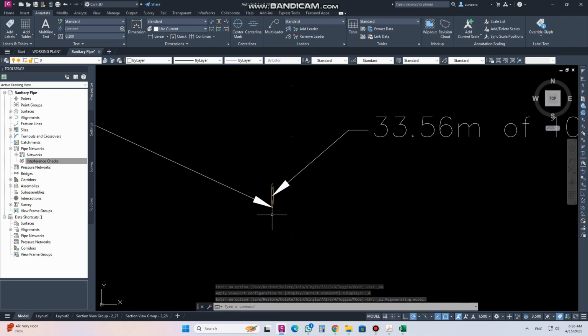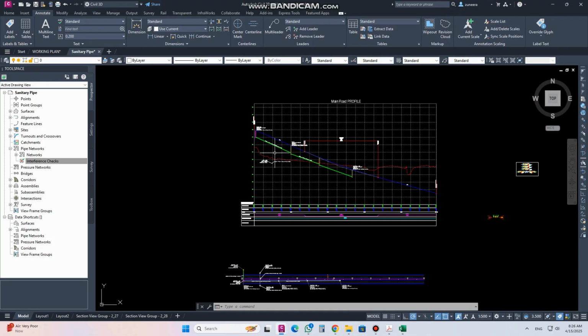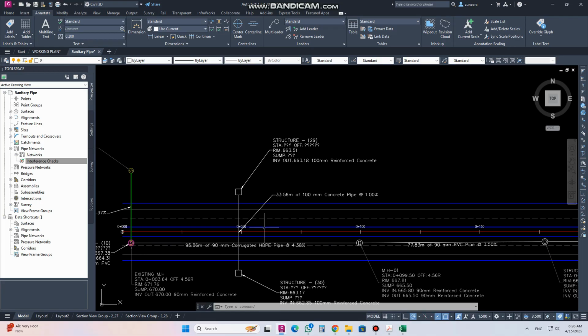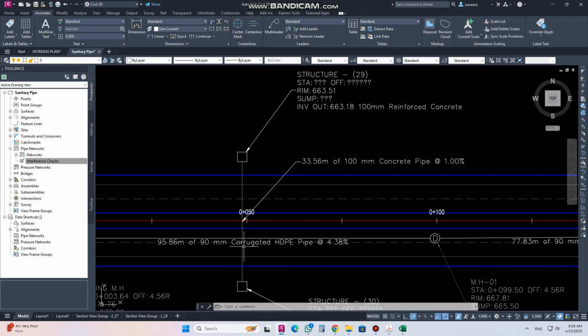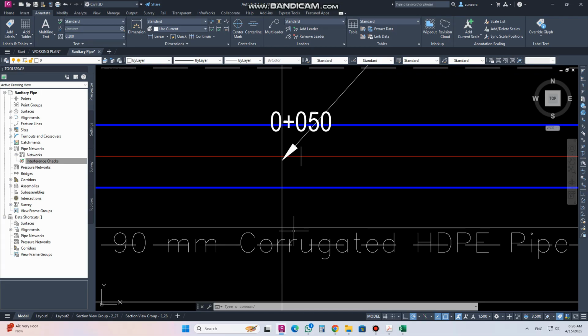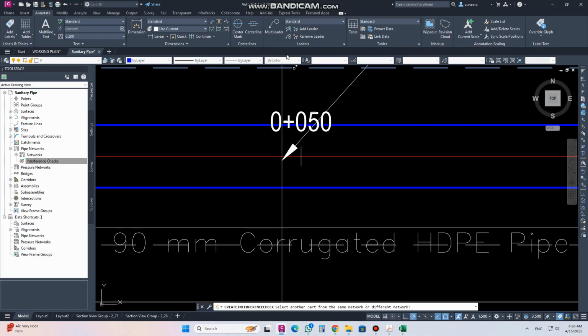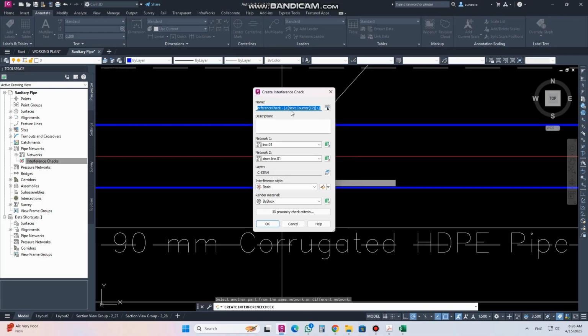Now, let's say we want to check if there is enough gap between these two that we can pass this one or not. So just select the first line, then click on interference check and select it. It's asking for another pipe to pass. I select this one. So next, select this line here, and give any name, like check-01.